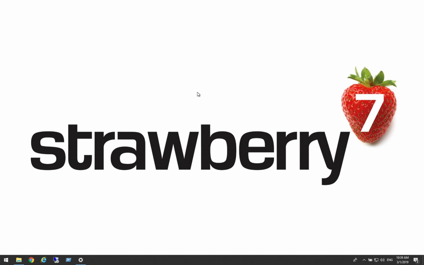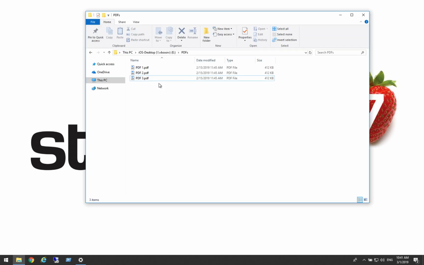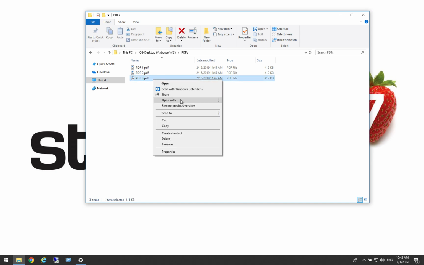In this video I'm going to show you how you can change your default apps in Windows 10. Here you can see I have some PDFs, and if I double click on them, by default Windows 10 wants to open them with Microsoft Edge. But I don't want to open them with Microsoft Edge, I'd rather open them with Adobe Reader. What I can do is right click on one of the files and select Open with Adobe Reader. But this is just a one-time thing. If I want to always open PDFs with Adobe Reader, I need to do something slightly different.